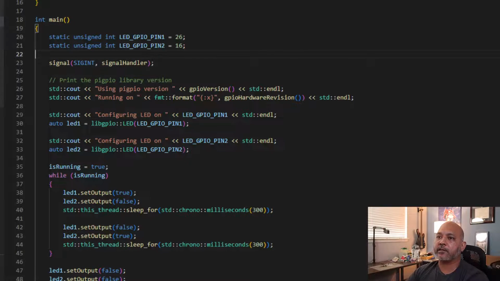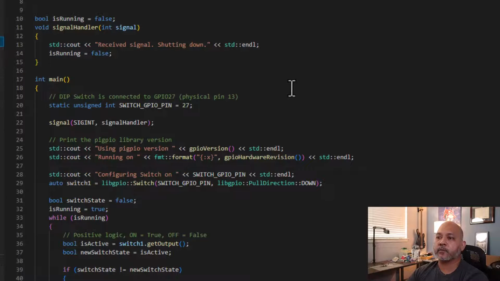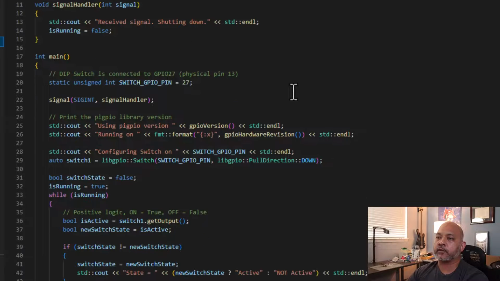So we looked at the flash LED application with this new library, and if we do the same thing with the switch, this is what the switch application would look like. We simply instantiate a switch. We specify the pin we're using, which is 27. We specify that this is going to be a pull down input configuration, and then I can simply read the switch value.